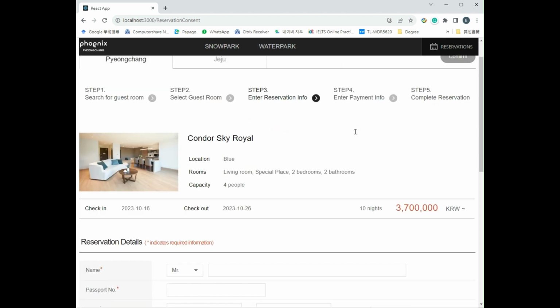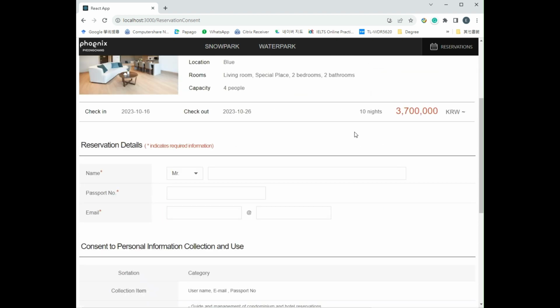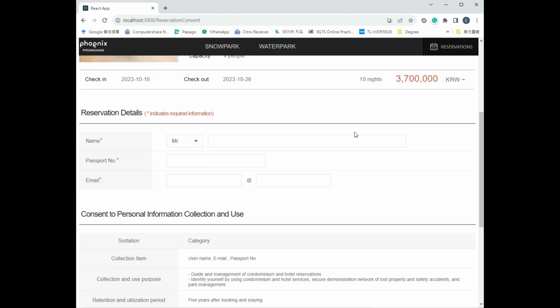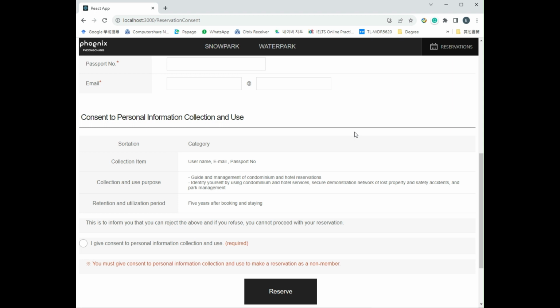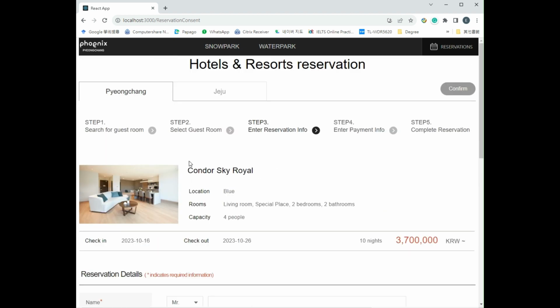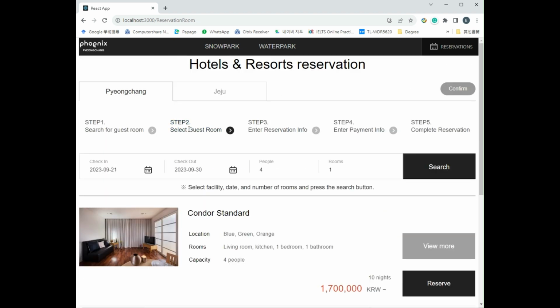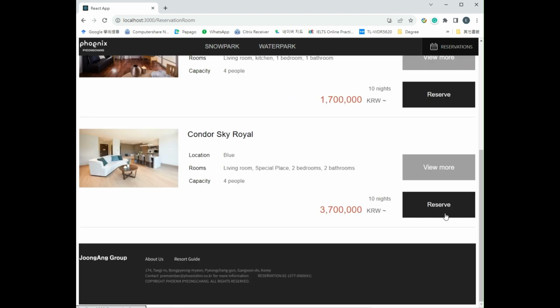Following the room information, the reservation details input form appears next. The consent section has been moved to the bottom of the reservation form, providing a more intuitive flow to the reservation process. A hyperlink is added to the process status to allow users to go back to the previous step if they regret their choices.